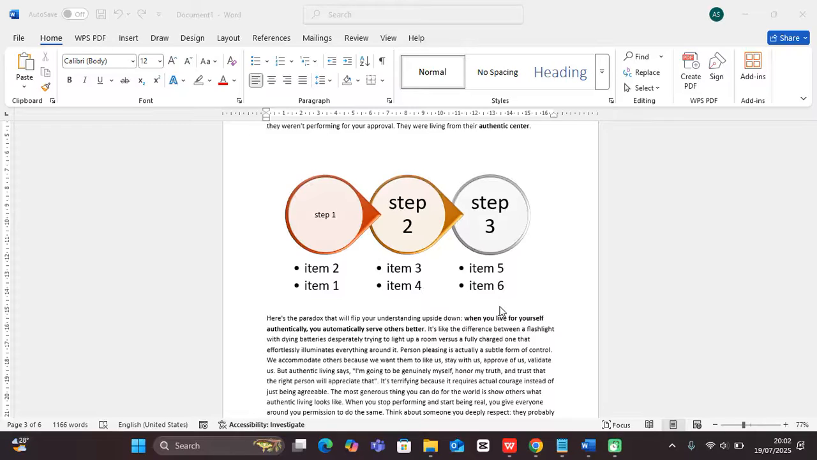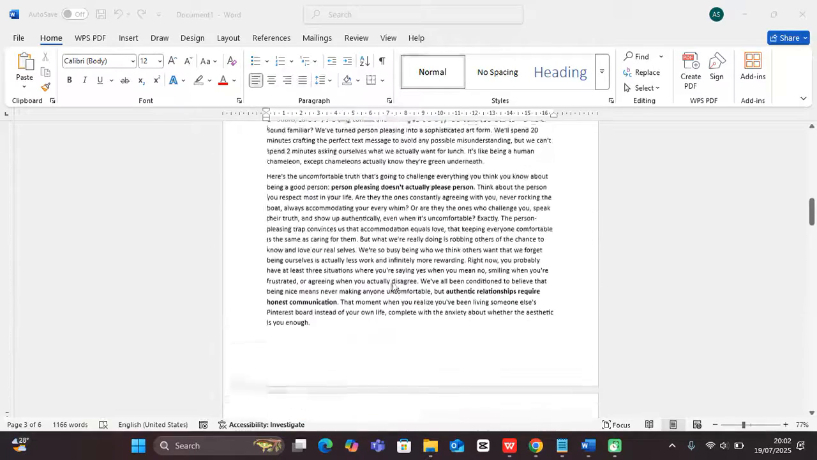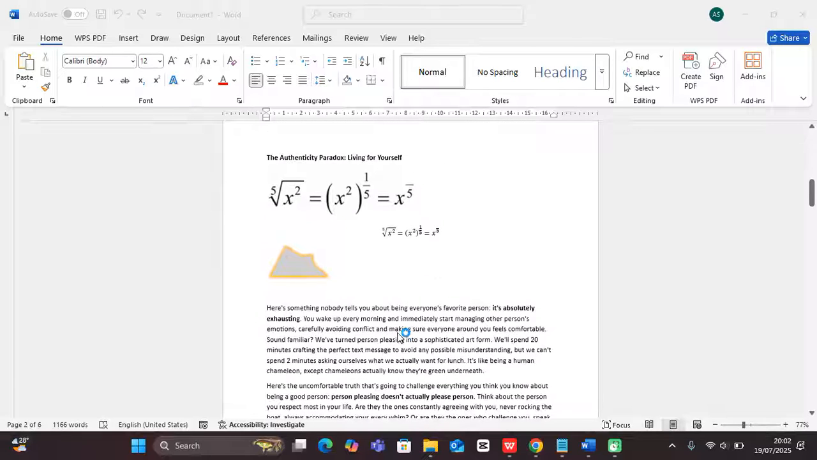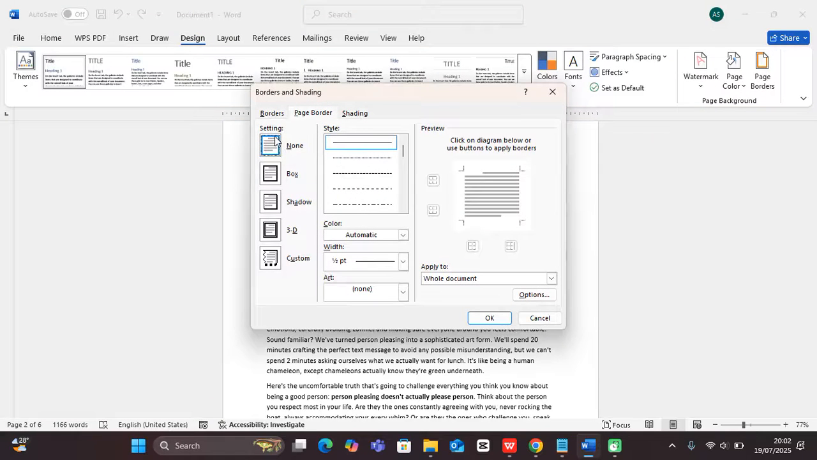In this video, I'm going to show you how to add page borders to your Microsoft Word document. So if you want to add a page border, you can go to Design and see Page Borders at the end of it here. This is the default, set to none.